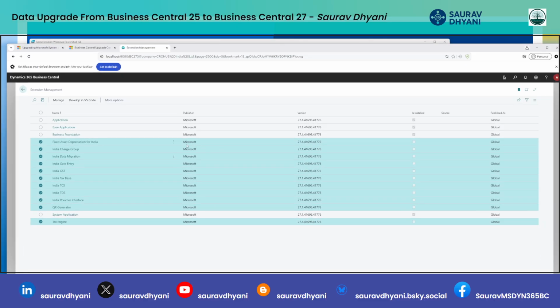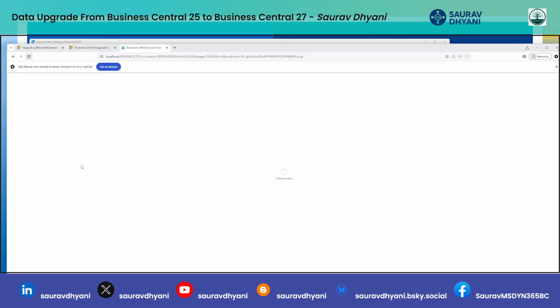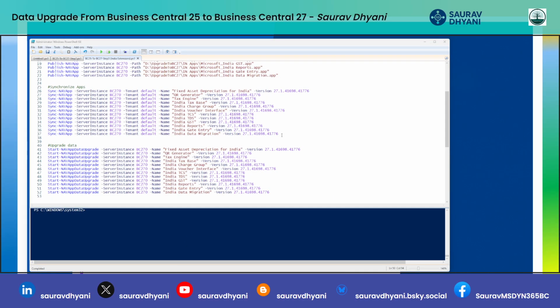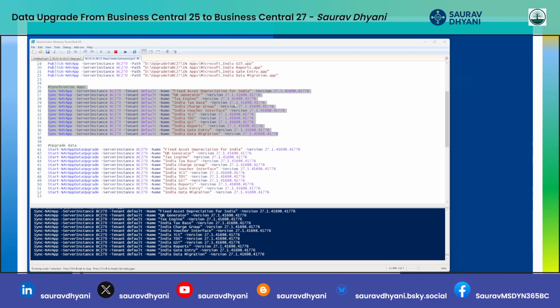Let's quickly check them. As you can see, all of these are here. I guess I did not refresh it one more time. But if you look at it, all these apps, including GST India reports, everything is here now. Now the next step, as we know, is to do a synchronization of this app. It will happen the same way as we did for the core apps.